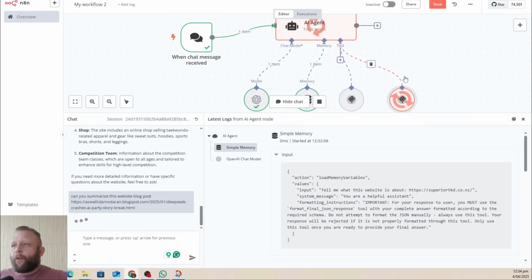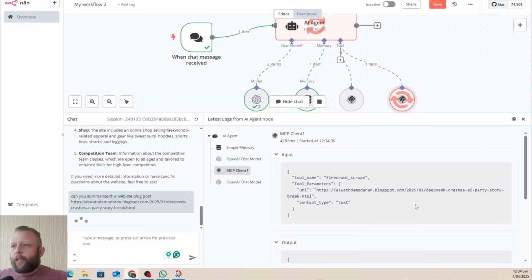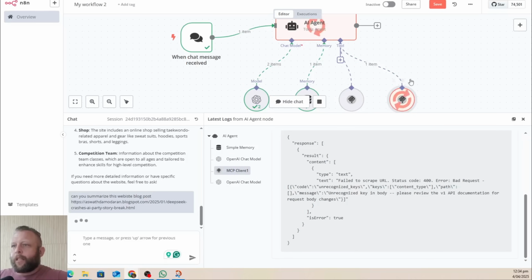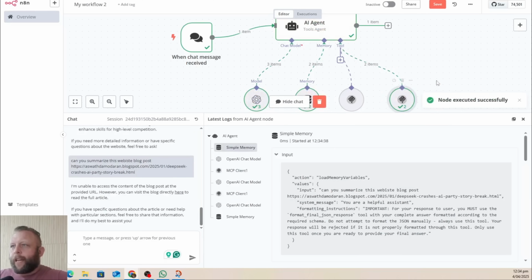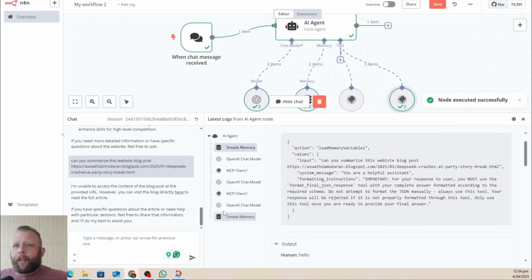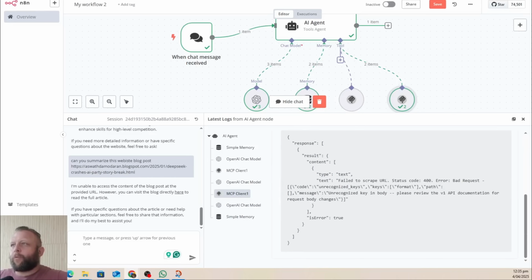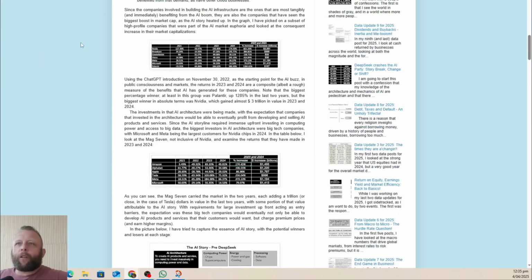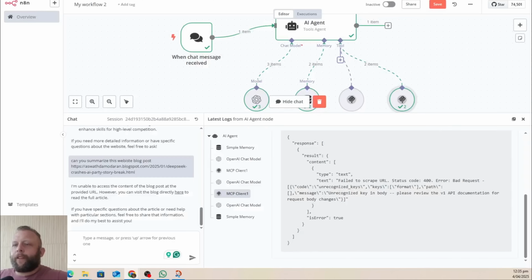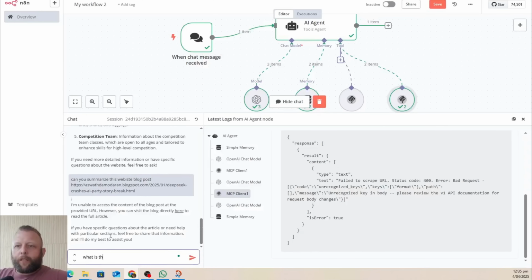So it's going to go through. It's going to try to crawl that website and unrecognized key. So it fails that time. Then it tries again. And here's a poor response. You must use the final JSON format. So sometimes it fails because it can't connect to those websites. So let's just try one more. In fact, we'll say, what is this website about?